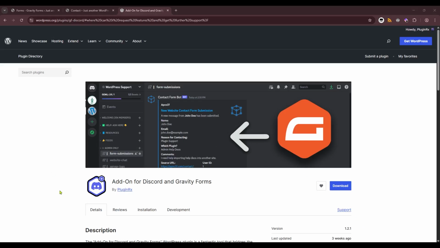Okay, we're going to be going over the add-on for Discord and Gravity Forms plugin. We're on version 1.2.1. And basically what this plugin does is it connects Gravity Forms on your website to a Discord server channel that you might have.